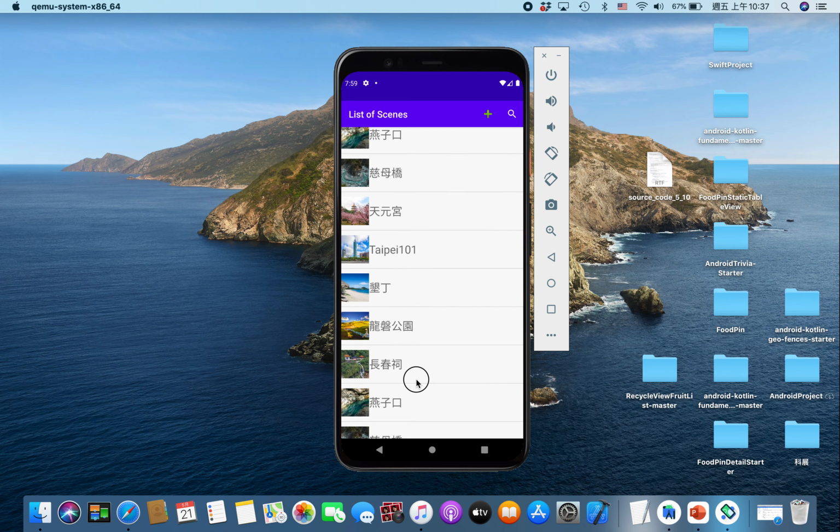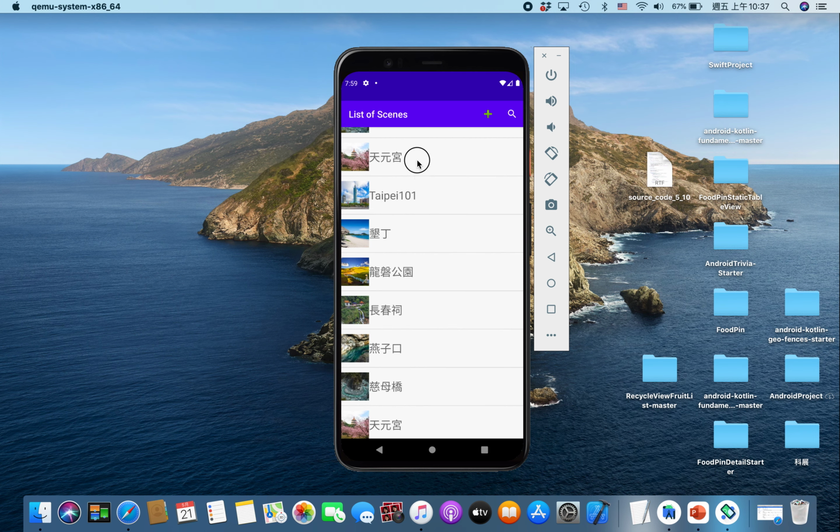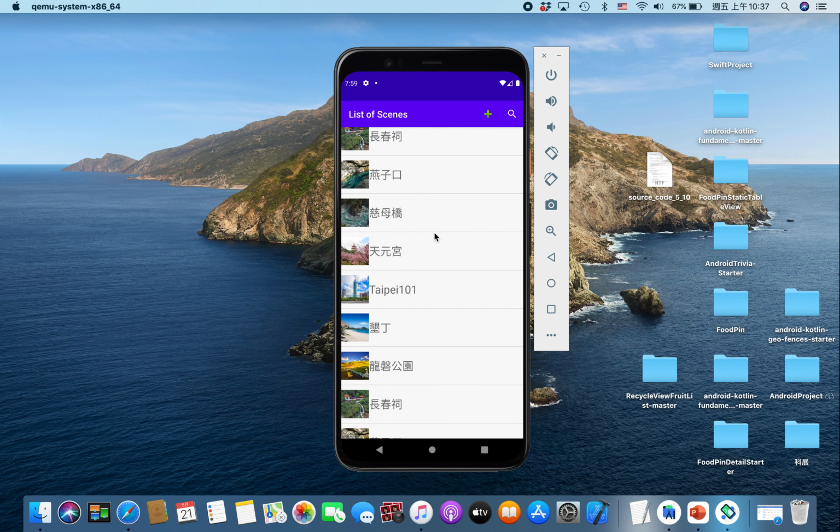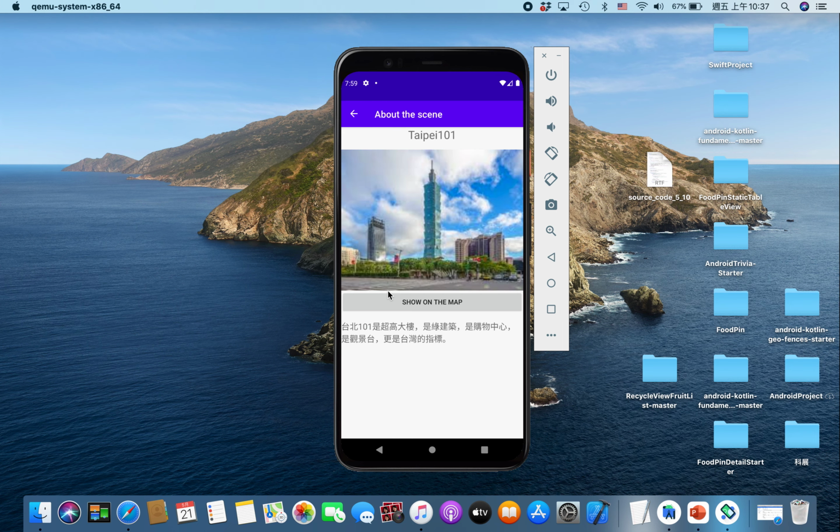Okay, so let's see what the new function I will introduce today is. For example, I select the Taipei 101. Here you can see I added a new button. The button shows the Taipei 101 on the Google Map. Okay, for example, I click the button, show on the map.